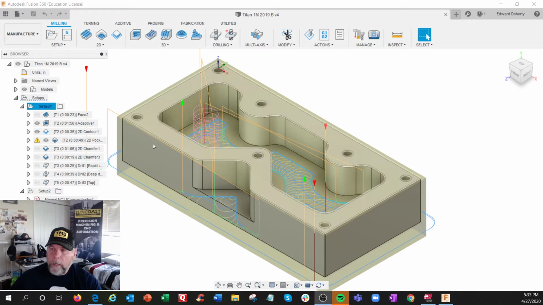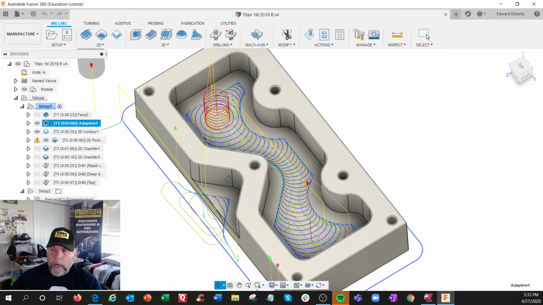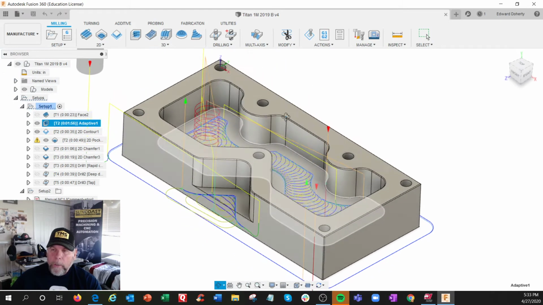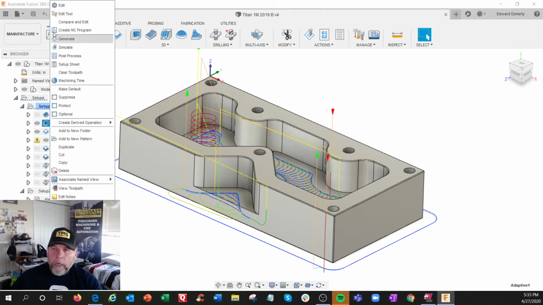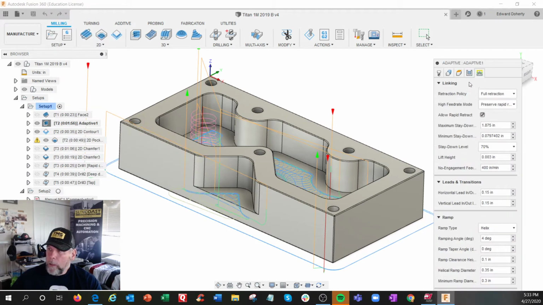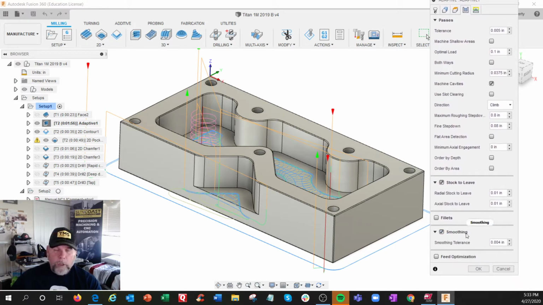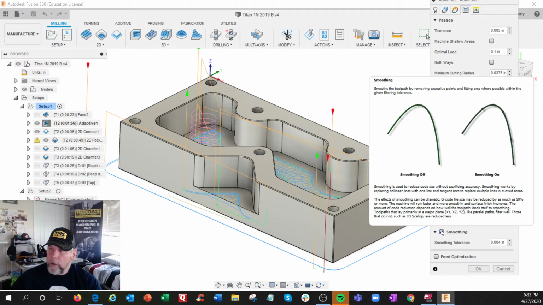Now this is the famous Titan 1M part, and if I'm doing adaptive, which is trochoidal style with all those little arcs, there's a setting in here called smoothing, right here. If you hover over it, it gives you a description: smooths the toolpath by removing excessive points and fitting arcs where possible within a given tolerance.